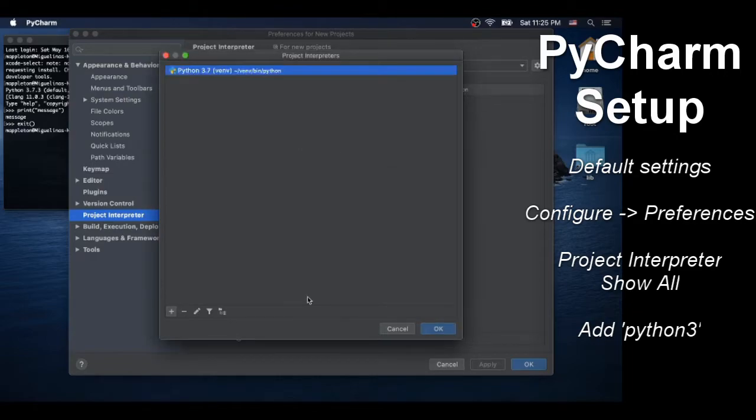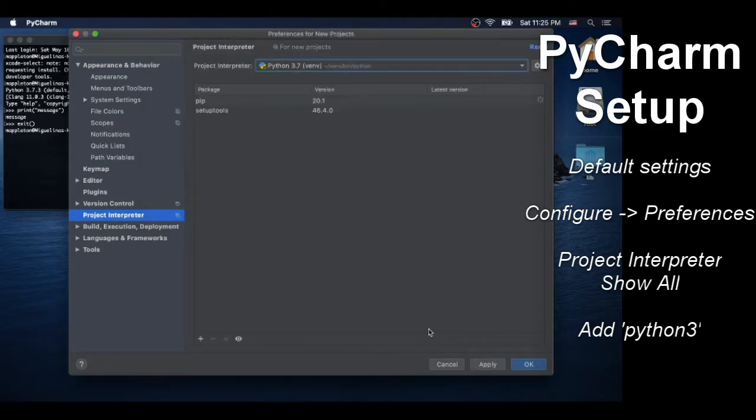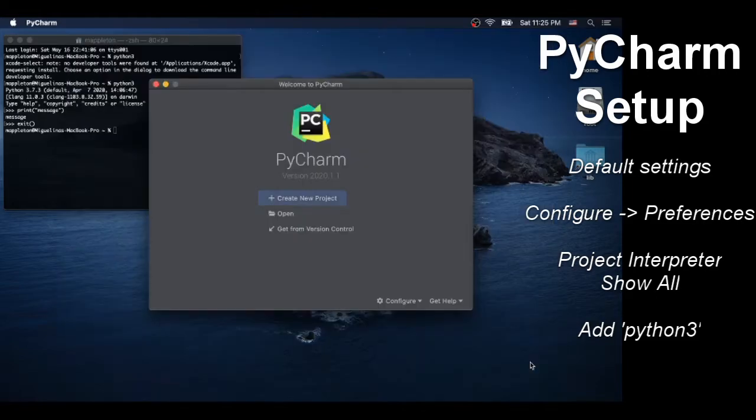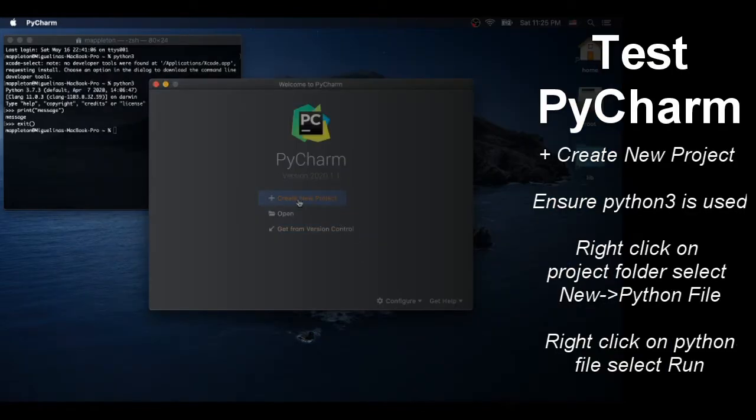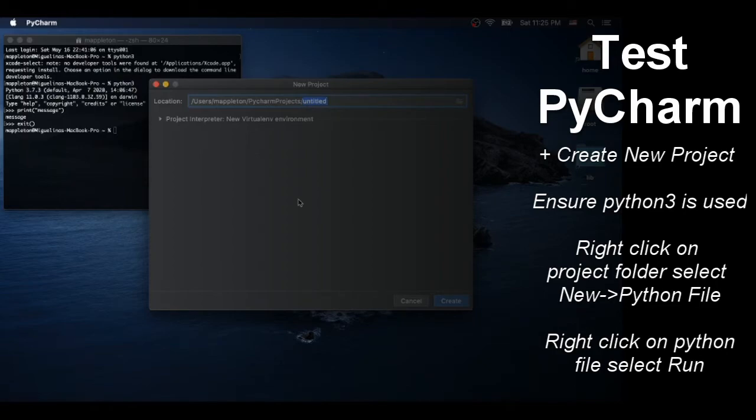Creating the virtual environment can take a minute, but when it is done, make sure that Python 3 is now listed, and click OK, then apply the changes, and click OK again. Now PyCharm is ready to go.